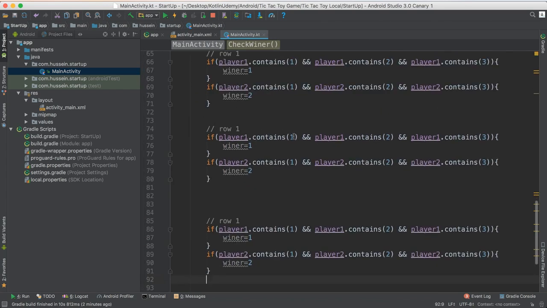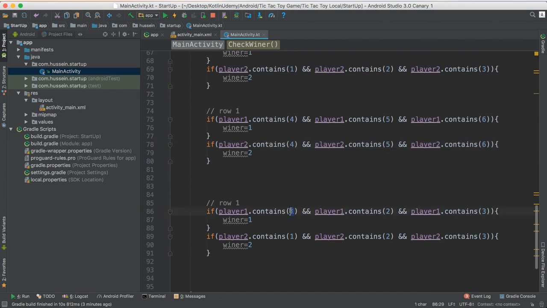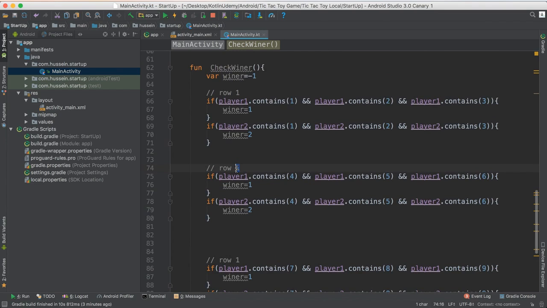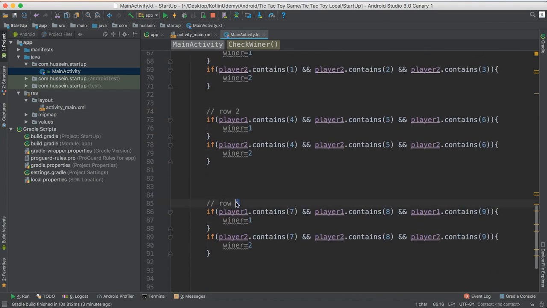For the second row, the player has to have 4, 5, 6, and for the third row, 7, 8, 9. If his list has these items, he will be the winner. Now, this one should be row 2, and this one should be row 3. Okay, I'll just copy it for column 1, column 2, column 3.